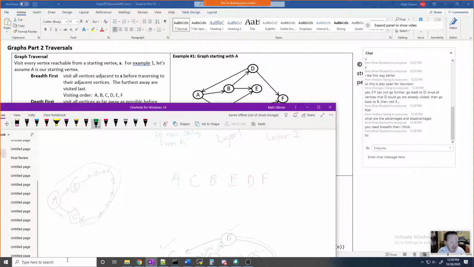So that's an advantage and a disadvantage to breadth first search, right? If the goal is to explore, then you want depth first search, right? So if you're trying to look for something that maybe is a long ways away from your starting vertex, you kind of want to go a long ways away from it.